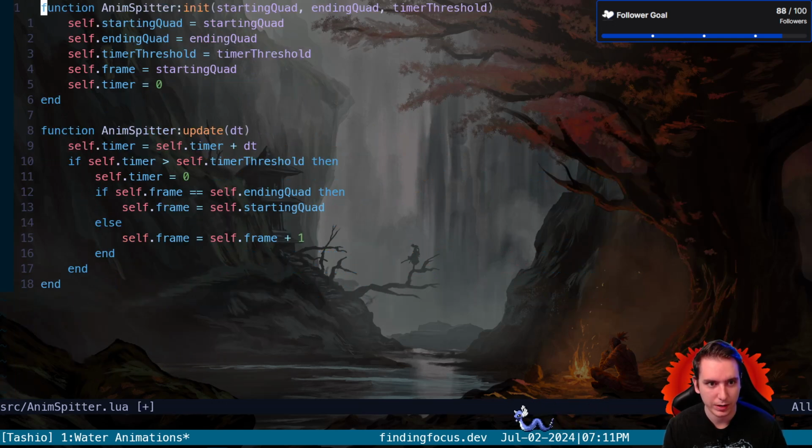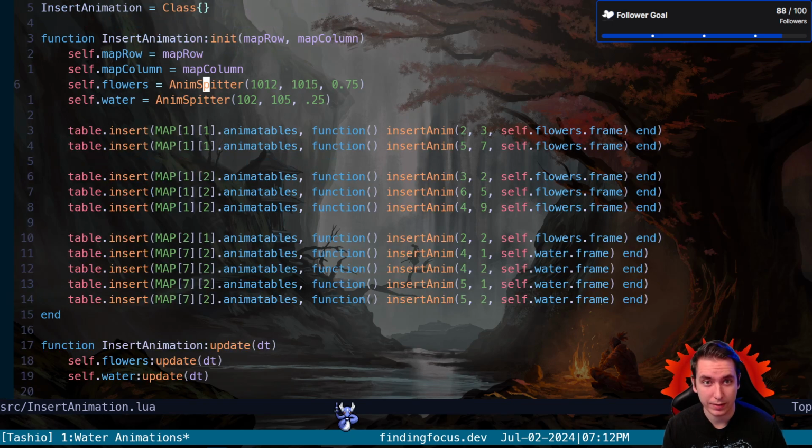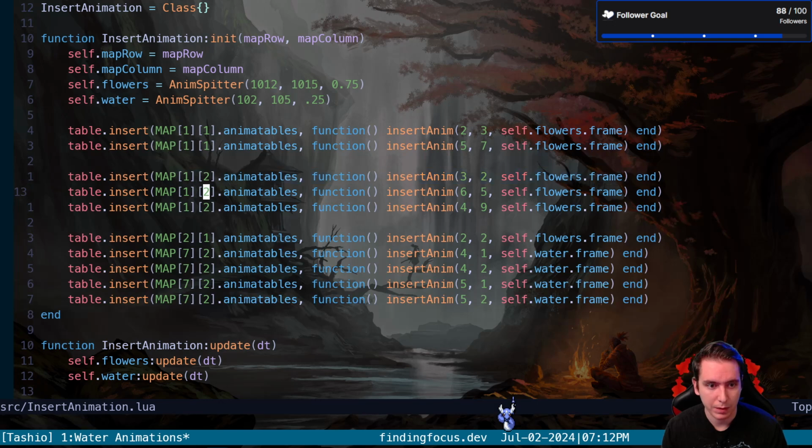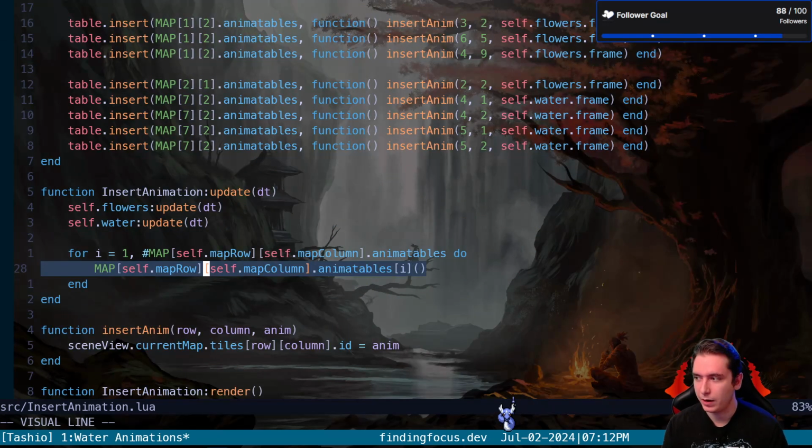I think it returns the frame. So all it does is it goes through the timer and it just increments the self.frame, and it goes through the starting quad and the ending quad at the rate. So all it does is change the dot frame, which you can see we're putting in initially a dot frame into that insert anim, and then that goes in the animatables, and then when we update our animatables, that's when the frame would be changing over time.